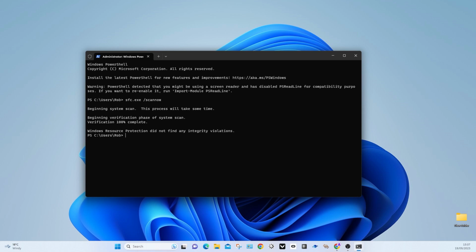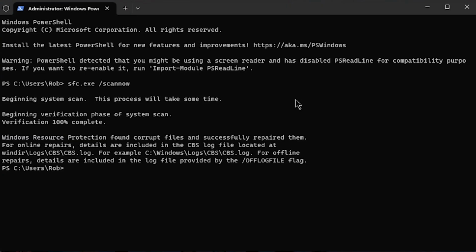However, you might also get this box, which says resource protection found corrupt files and successfully repaired them. So that's a good thing. It's repaired any corrupt files. This is just checking all the Windows files just to make sure they're in tip-top condition. And that will help your computer.